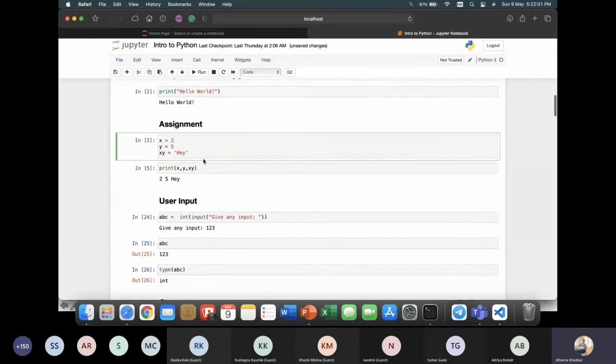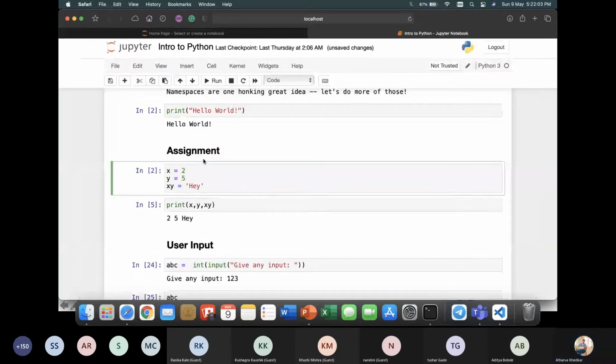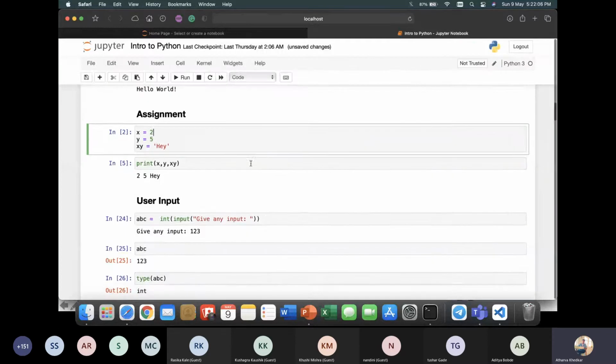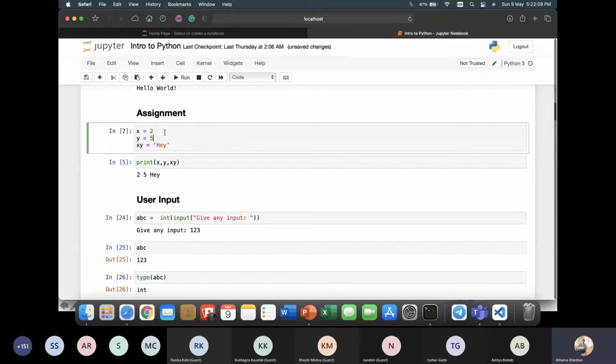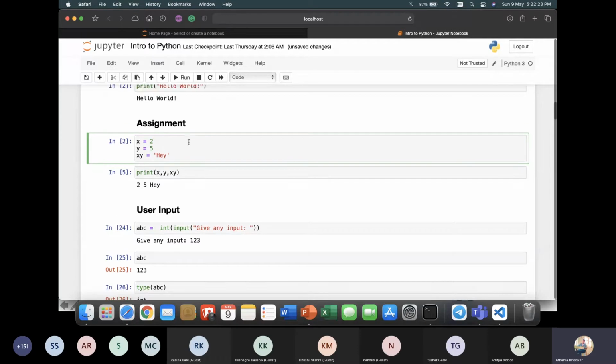Now assignment operators. So I think this would be more readable. To assign any value to a variable in C or C++, you first had to specify whether it's an int or a string or a float and something like that. But in Python, you just write your variable name and the value you have to give, and that's it. So you have just assigned these variables with 2, 5, and hey.